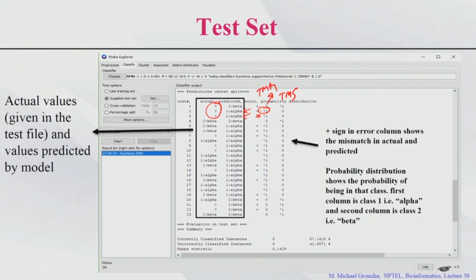Sometimes we get different numbers, not 1 and 0 but 0.6, 0.7 in decimals also, and based on the higher values it will classify either alpha or beta. So if this is already known to be alpha, and in this case it is predicted as alpha, then it is fine. If it is known as beta, this is 1, and it is predicted as alpha, this is wrong. If it is wrong, it is marked with a plus here.